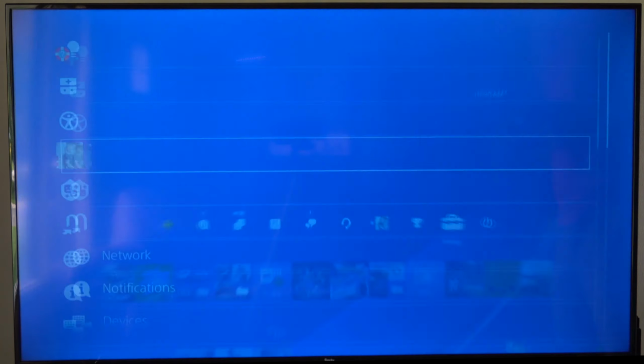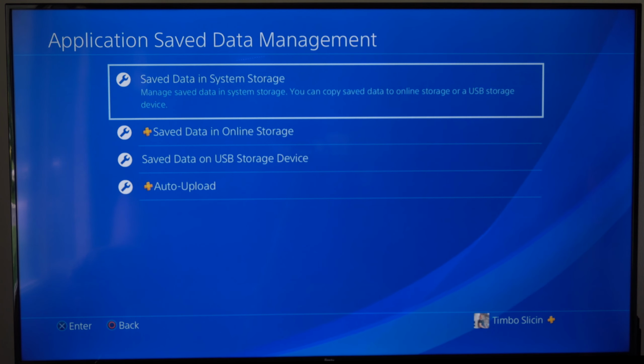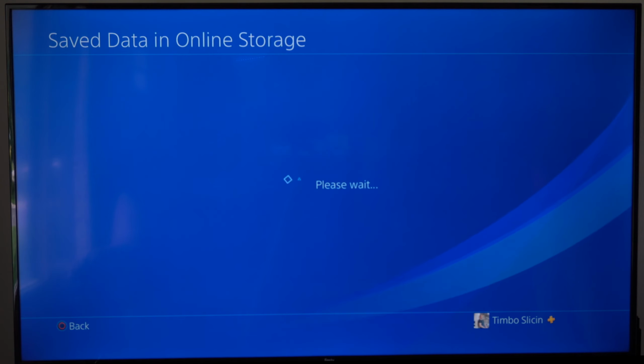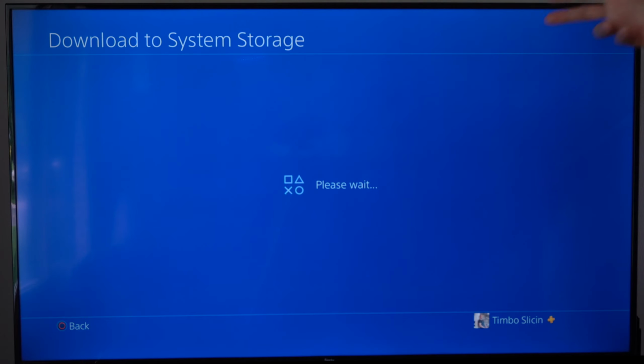Otherwise, you can go up to Settings right here, go on down until we get to Application Save Data Management. Then we can go to Save Data in Online Storage, and then we can go to Download to System Storage, and we can find the game under here as well.